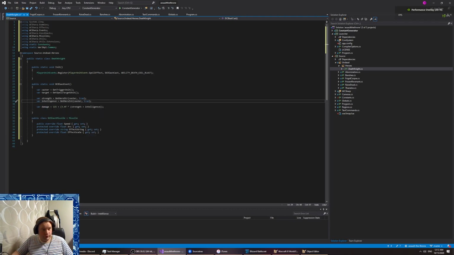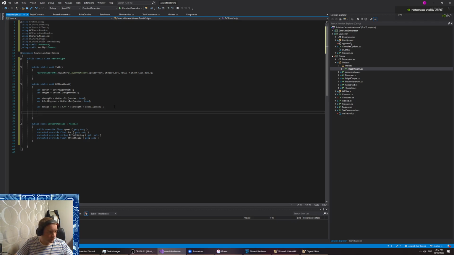Okay, 115 initial damage plus 3.4 times the sum of those two stats. Okay, there we go. Right, so I want it to do damage and healing in equal amounts, just to keep it simple. So it's going to damage enemies for this much, and it's going to heal allies for that much as well. Okay, so we're just going to leave it at that.